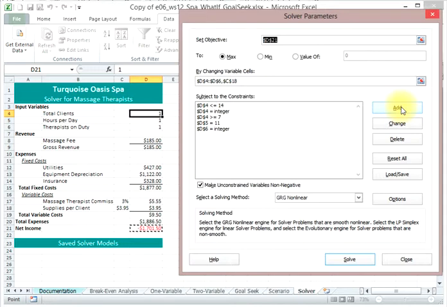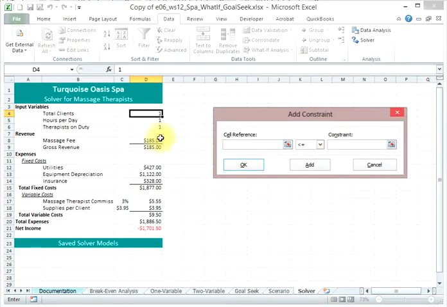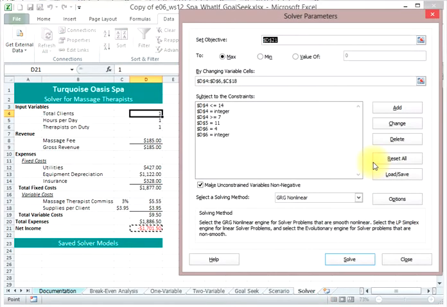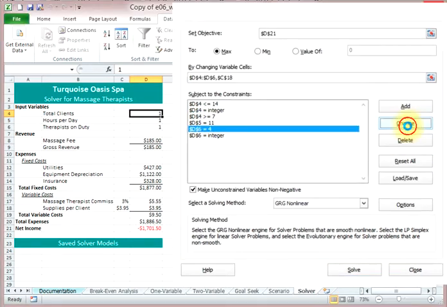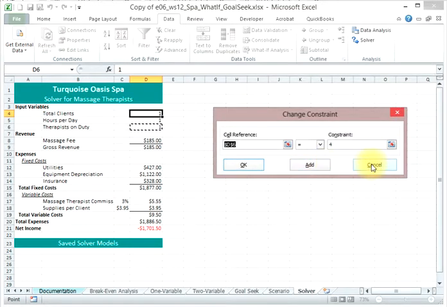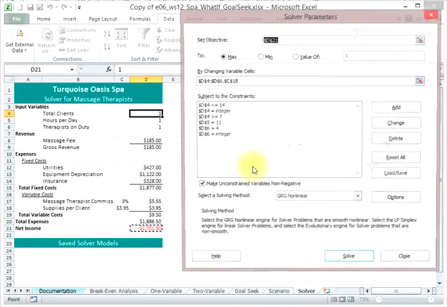Finally, we have one more constraint, and that is that we know we're going to work with 4 massage therapists. So we can add a new constraint, and this new constraint is that therapist on duty is going to be equal to 4. So I add that in, and if I had to change any of these, I could click on the one I wanted to change, and I could say change it. It would get me back to those boxes. And I could say OK when it's done.